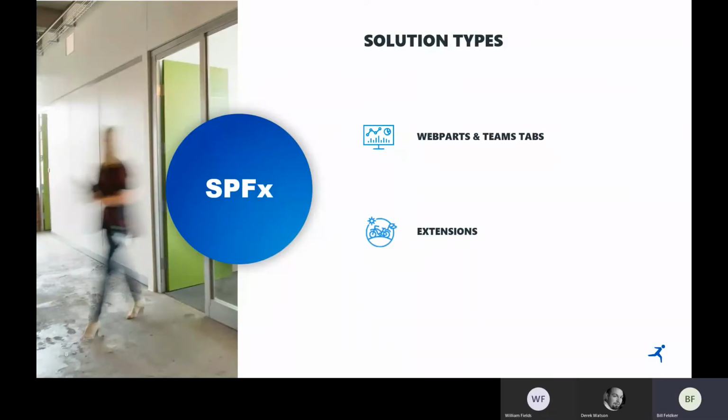So what different types of solutions do you have? I actually had to change this slide because before it was just web parts. Now it's web parts and team tabs, so I can actually do Teams tabs. You can build out these solutions so that they're showing up in Teams or showing up on a SharePoint page. And then you can also do things called extensions, which enhance the SharePoint experience by using certain placeholders on the page of a modern SharePoint site that you can add your extensions into. Things like adding a header across the top or a custom footer across the bottom.